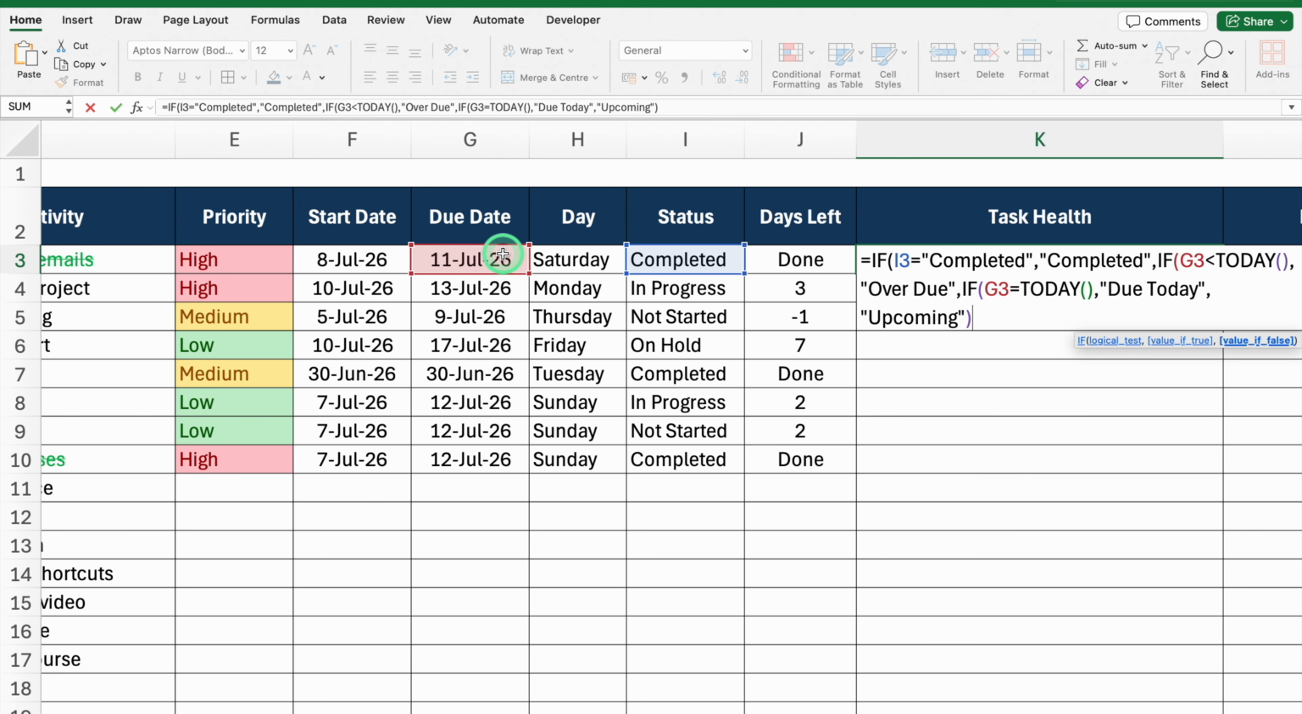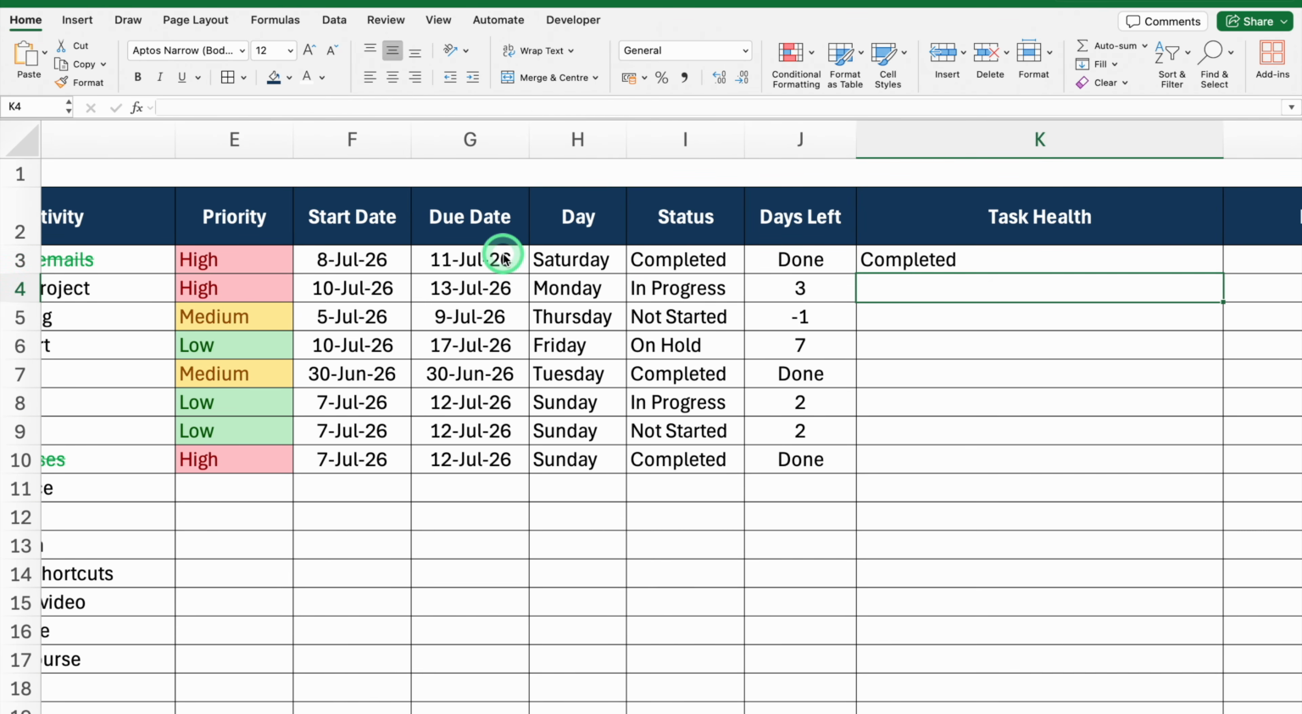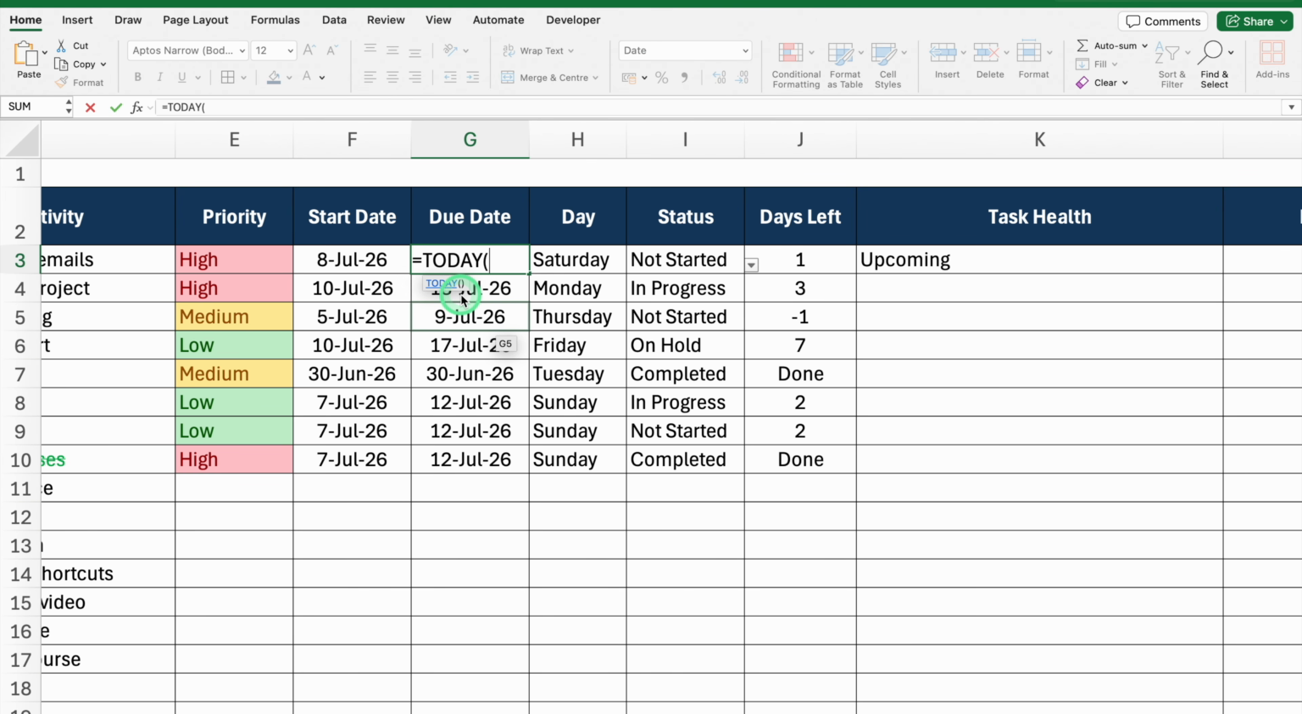So how many times we have to close the bracket? We have to close the bracket till our last bracket doesn't get black. So it got black. Now I'll hit enter. And over here we can see task health has completed. If I'll come to status and we'll do it not started, it's showing as upcoming. And if I'll come to due date and over here I'll be inserting today's date plus or equal to today, bracket open, bracket close, enter, it's showing as due today.